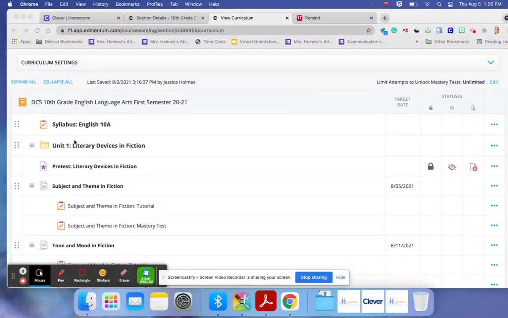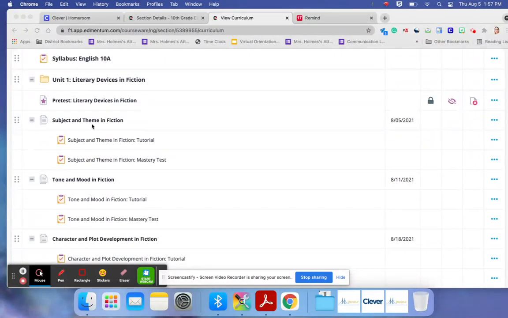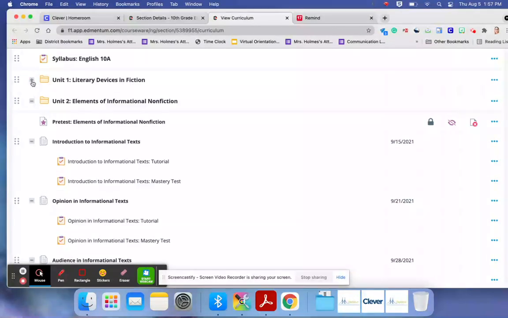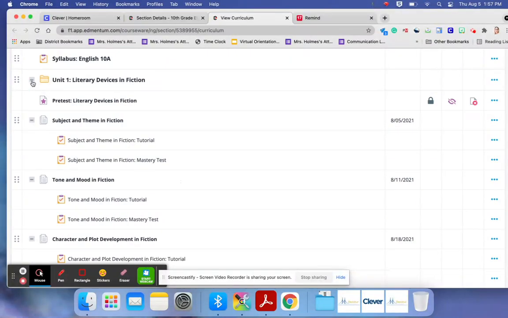All right, so students have units. They have lessons within their units, okay? So I'm just going to kind of open and close this one here. So that's open. Now it's open, okay? It was closed and open. All right, so here, this one is called Subject and Theme in Fiction. All right, so I have the ability to see how much time a student finishes and works on something, okay?